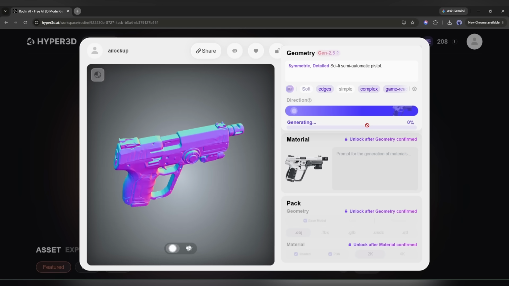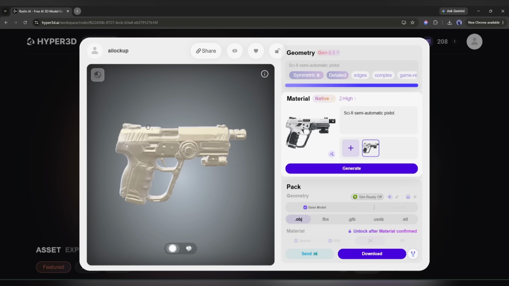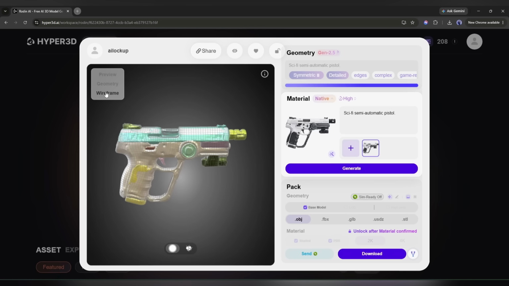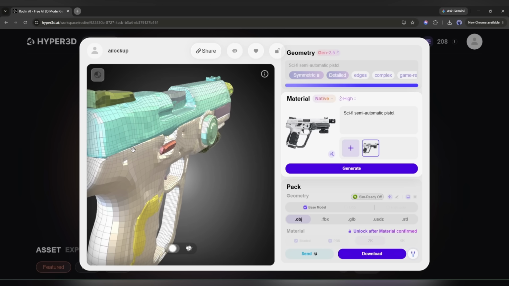After selecting the topology, click here. Now, it will take some time to create the topology. And here it is. You can see the result. Now, it looks like a very low poly topology. This is a good thing if we are building a huge game material or animation video.